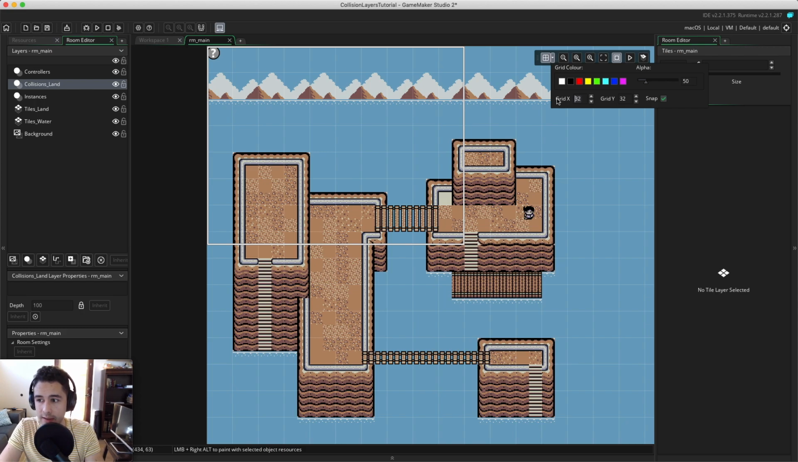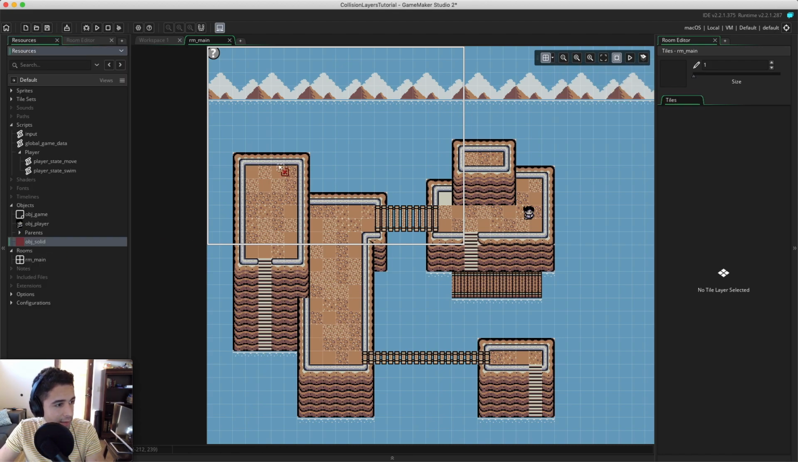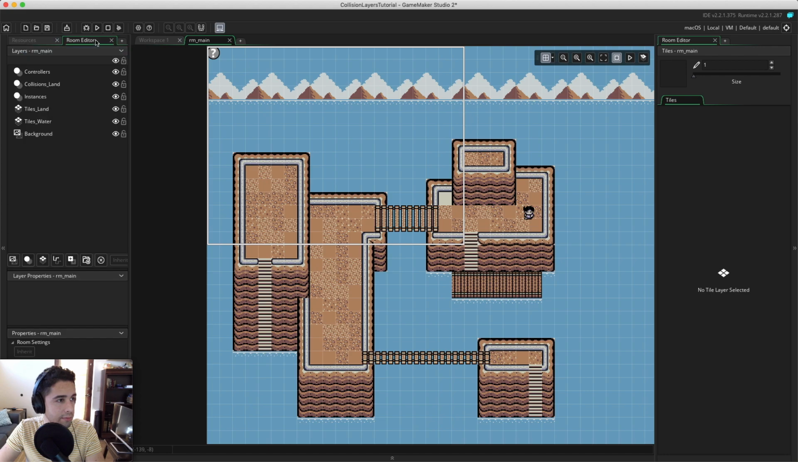So I'm going to resize our grid just to make it a little bit smaller. Since our collision object is 16 by 16, I'm going to come to resources, and I'm going to start to drag my, let's specify our collisions land is where we want to draw this.